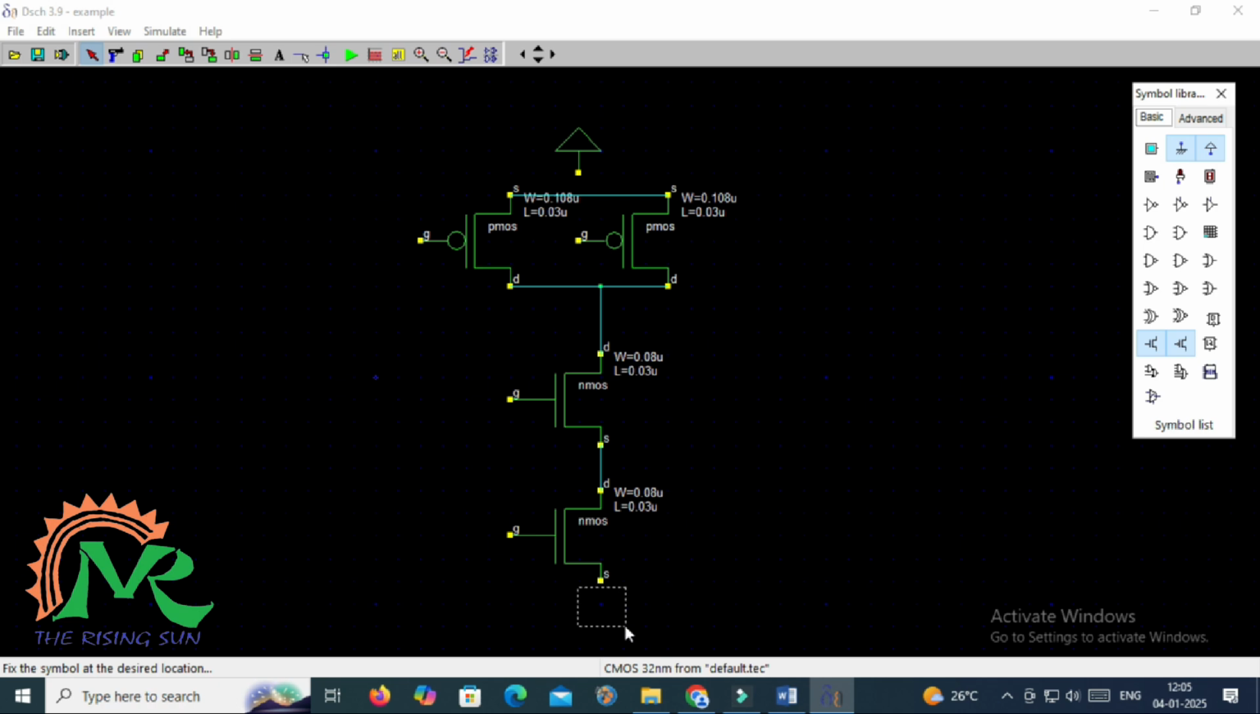And VDD we are applying to the source of PMOS. And for the source of NMOS we are connecting the ground terminal.